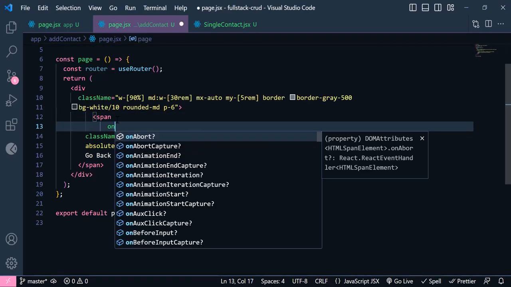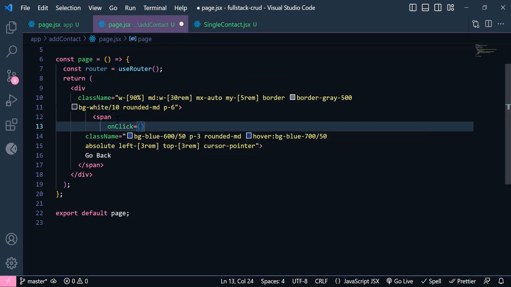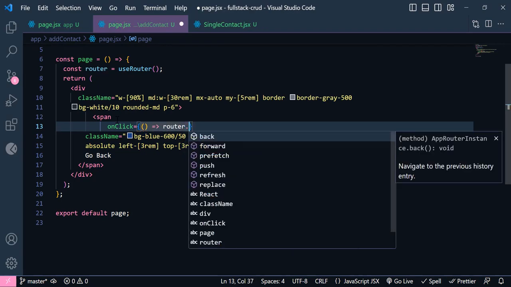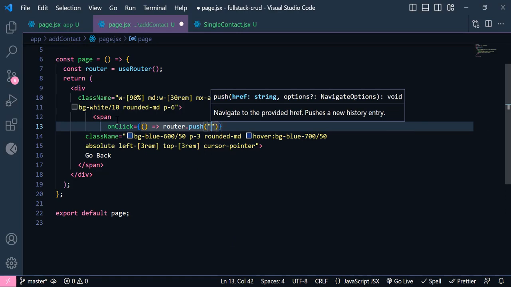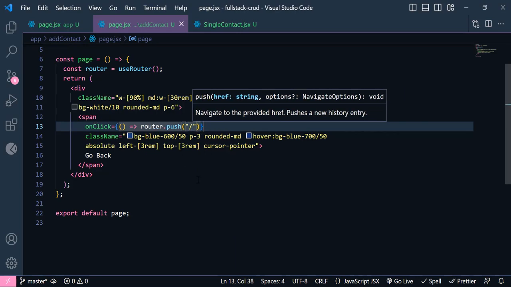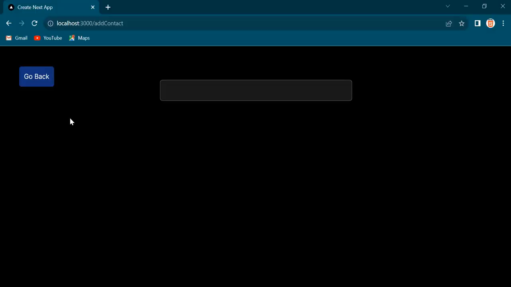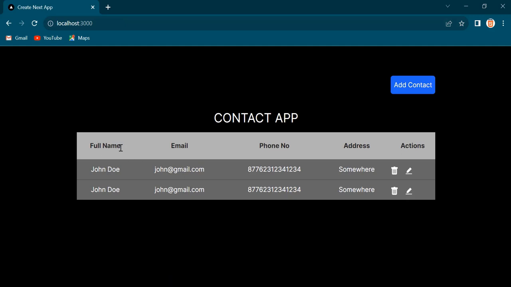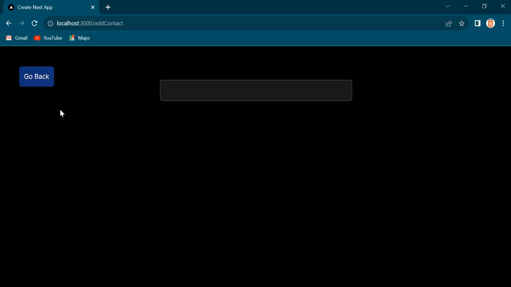So in here I'm gonna have an onclick. Just write router.push and your directory. In this case it's gonna be this home page. Now let's check it. If I click this button, you can see I will be redirected to the home page. Now let's click this add contact. Okay, our button is ready.